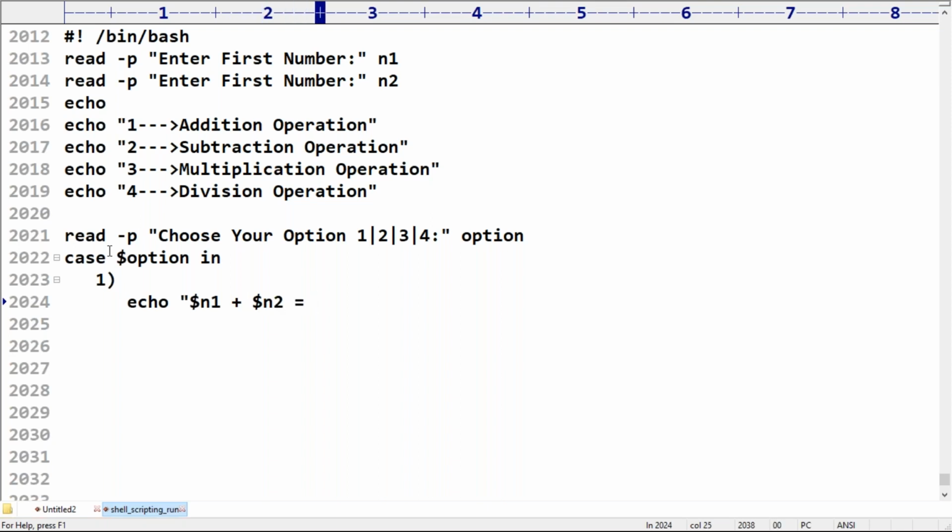Now I want to print its result. What is the way? I hope you are aware: $n1 + $n2. Have you remembered this syntax? Have you remembered how you can perform mathematical operations? It is going to print 10 plus 20 is equal to 30. Now, semicolon.